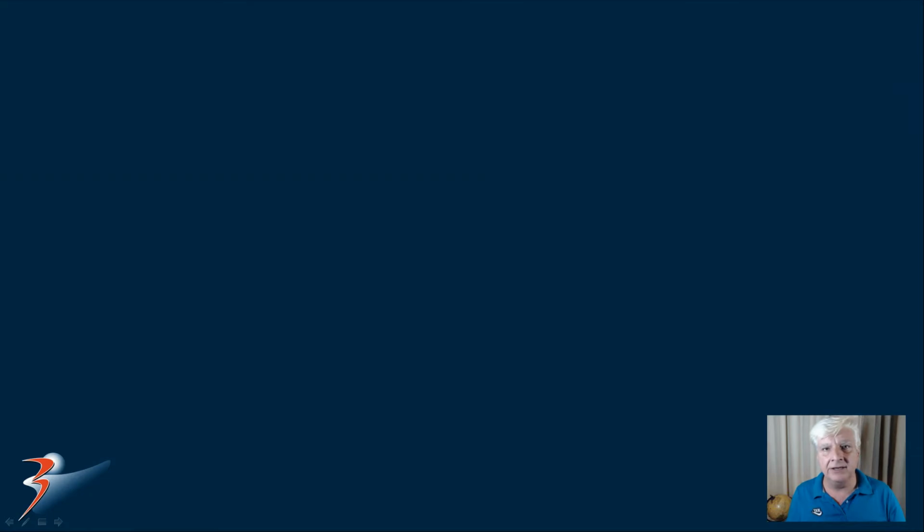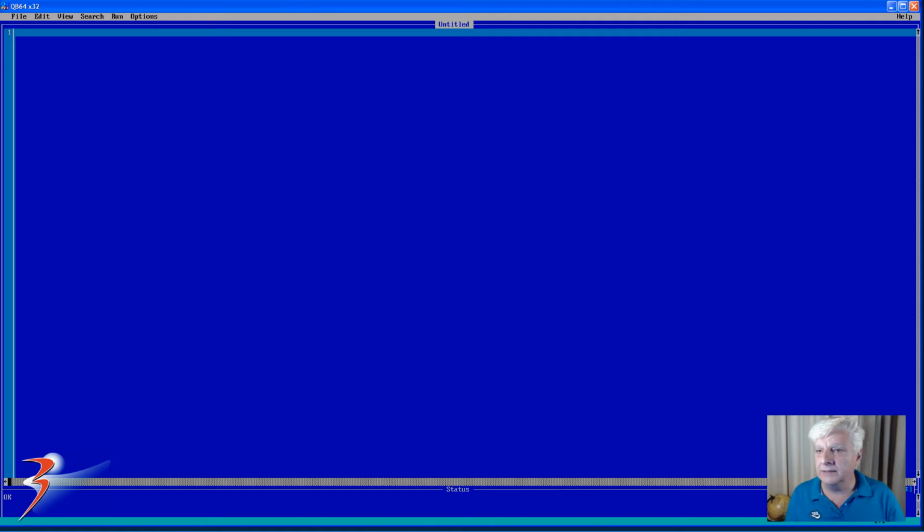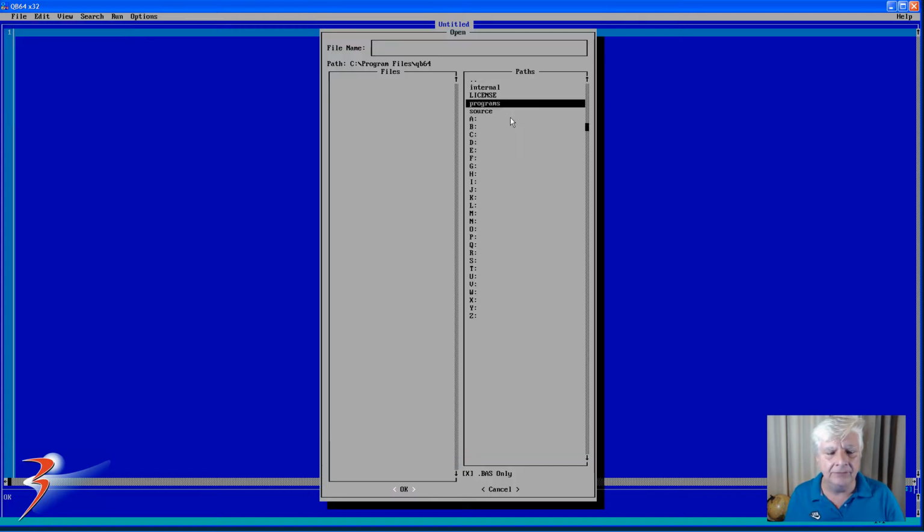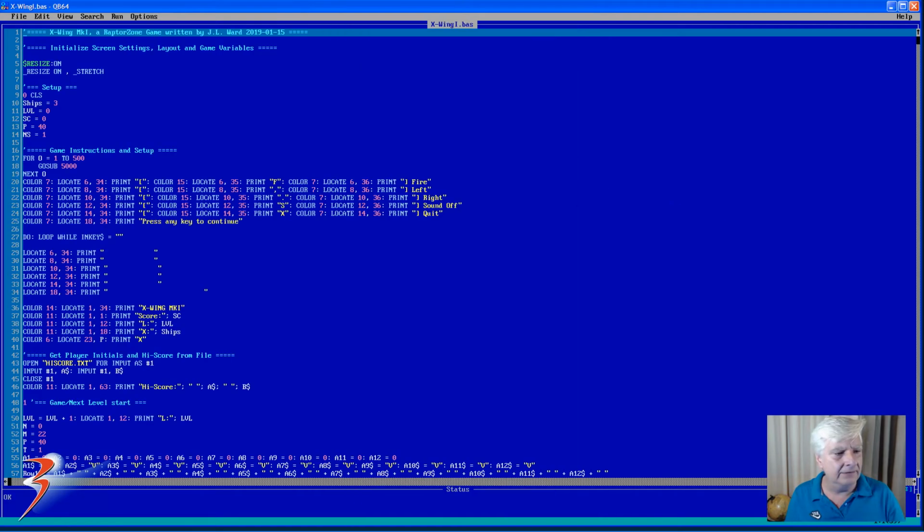So let's load up QB64, and this is the GUI that we're all familiar with if we've used QB 4.5 in the past. So let's open the little game X-Wing 1. And I'll include a link in the description below where you can find this basic file as well as the executable. A brief overview of the program.